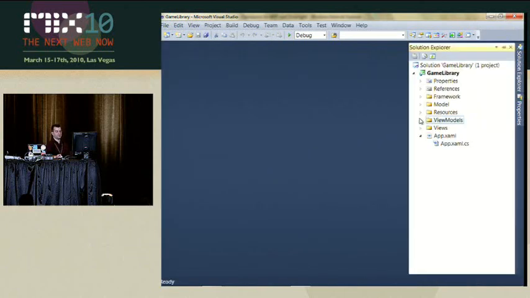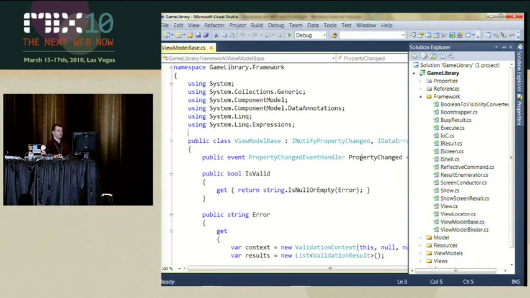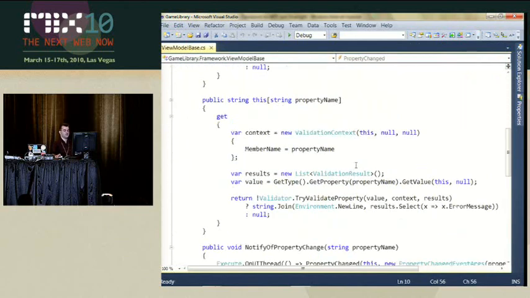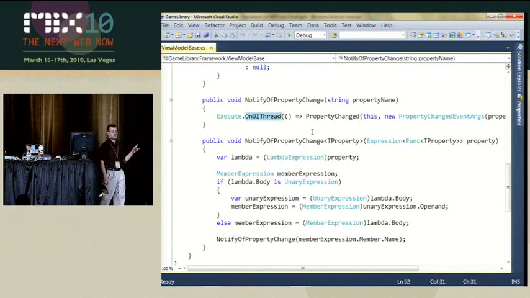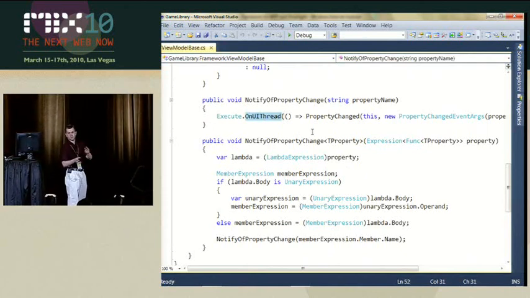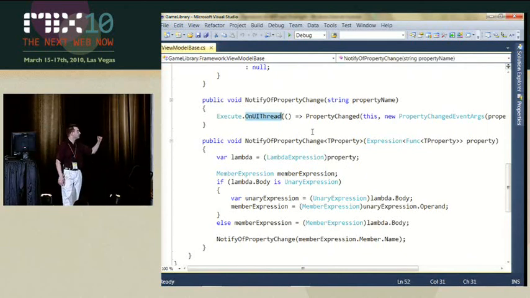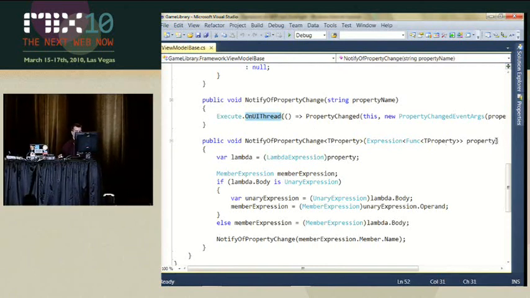So let's look at that base class for our view models. Again, we just took some repetitive code that we often write and pushed it down into a base class. We have to implement INotifyPropertyChanged. I'll show you how I did that. Very simple. I'm actually forcing it to always fire the event on the UI thread. Remember I said at the beginning I bootstrapped a little bit of stuff for our dispatcher, so I'm just piping it through that here. And then I also enabled strongly typed property change notification.